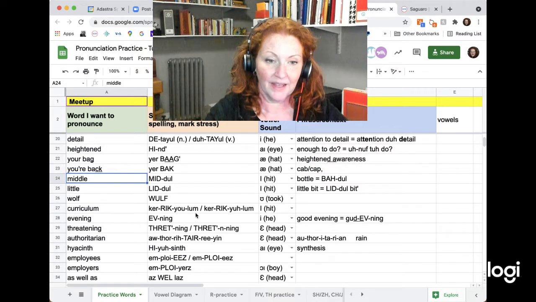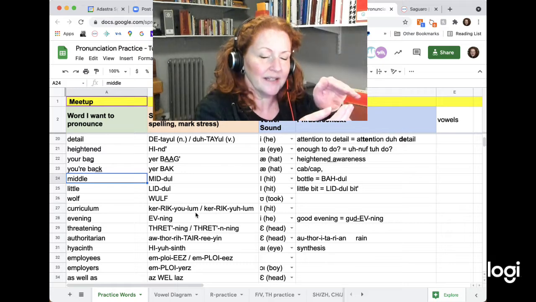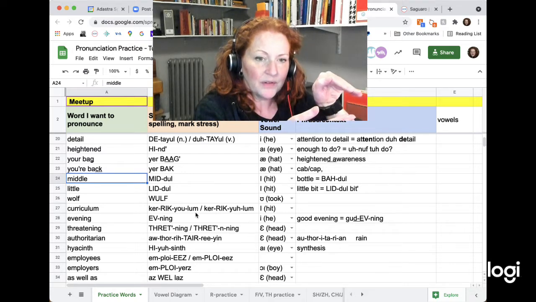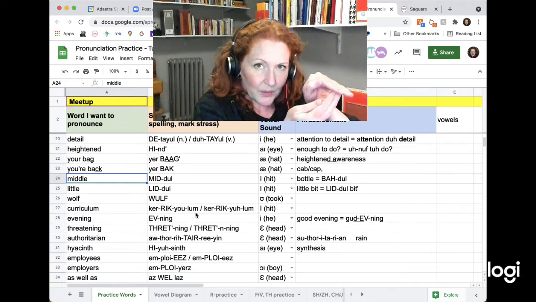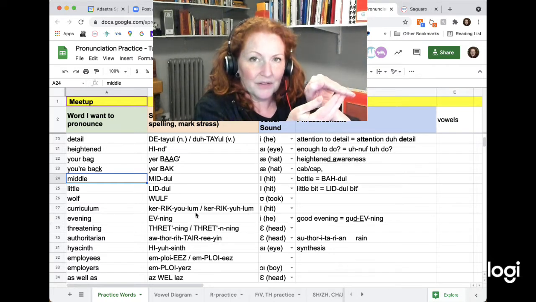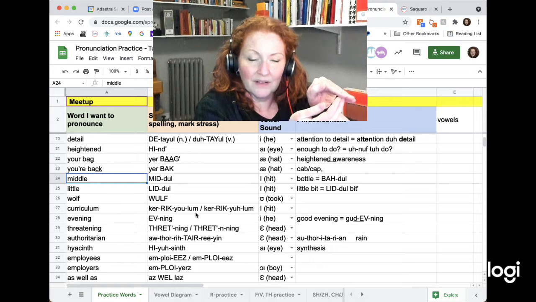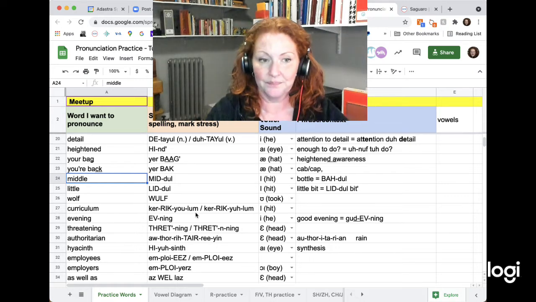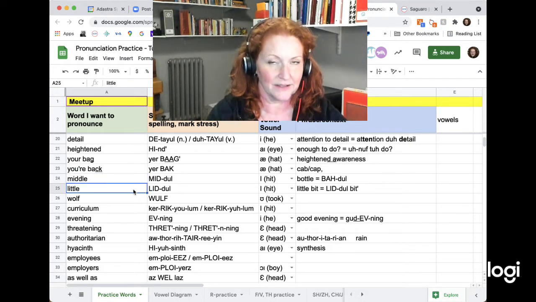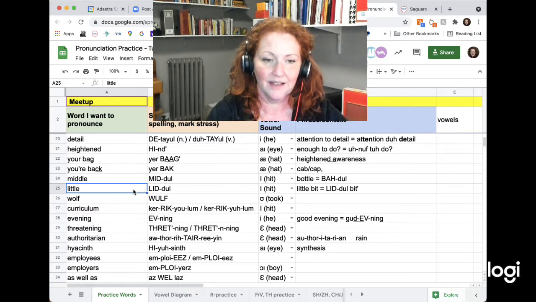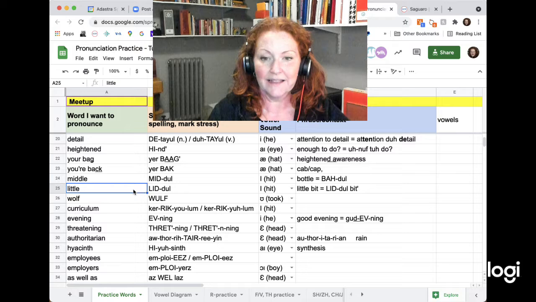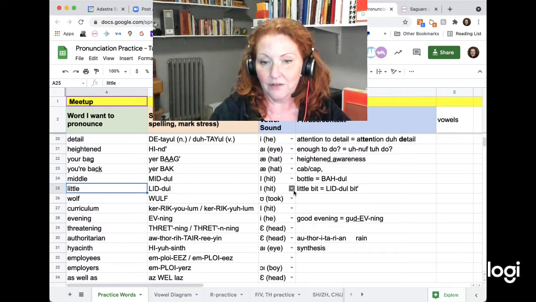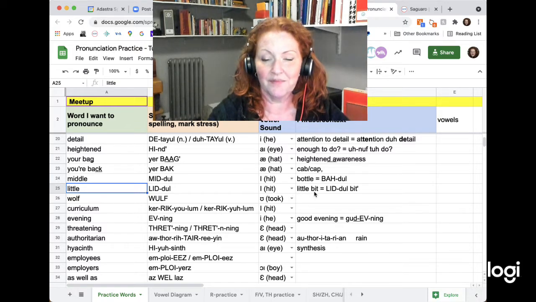Middle. This is a dull, a very quick tap from the D to the L. When you say mid, your tongue's in the D position, and then you just kind of bounce it quickly, tap it. Middle, middle. And it's the same situation as little, but you're starting with your tongue in the L position. Little, little bit. And little and bit have the same vowel I. Little bit.